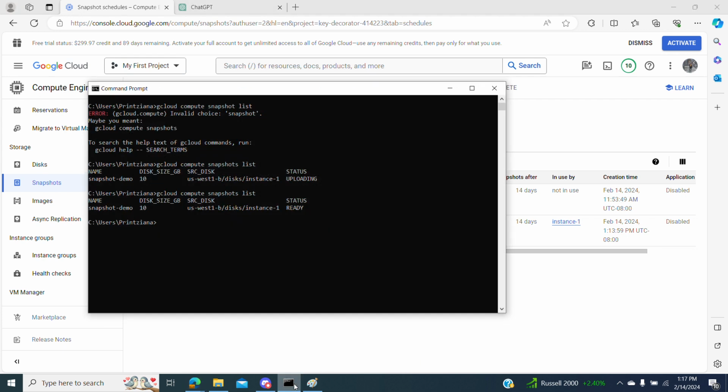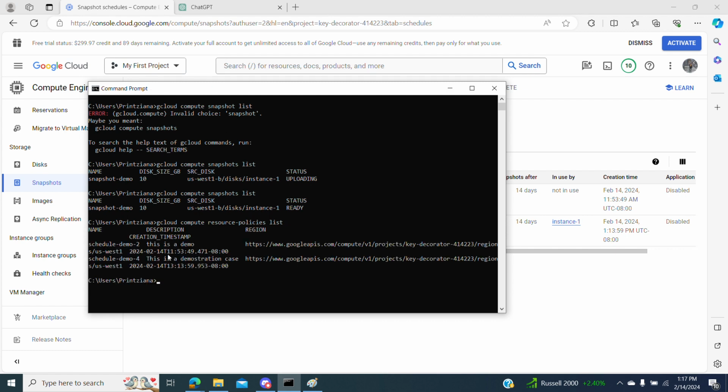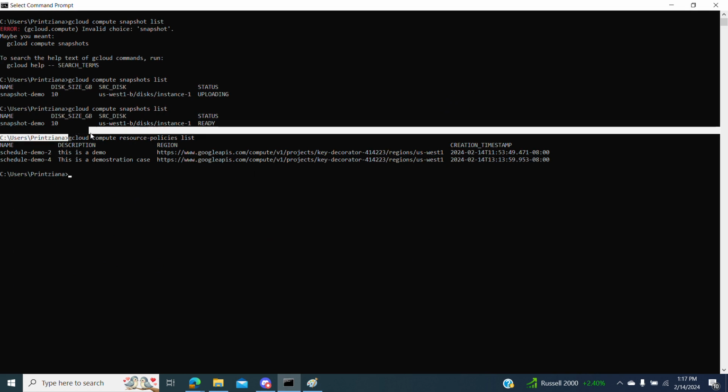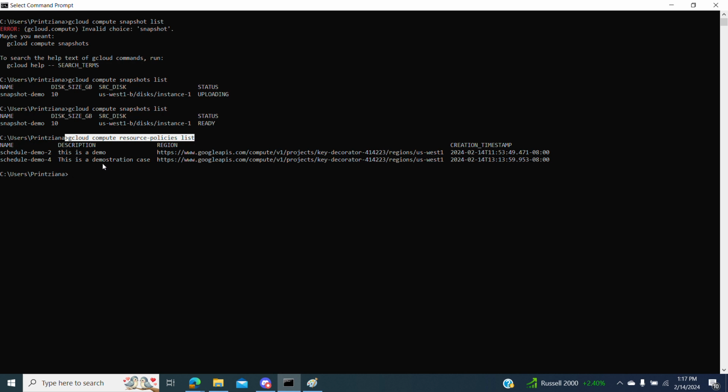We can also check with these commands we use already to show the snapshots, but we can use even gcloud compute resource policies list. And here I make it bigger. It gives information. With this command, you can see some information about the scheduler.